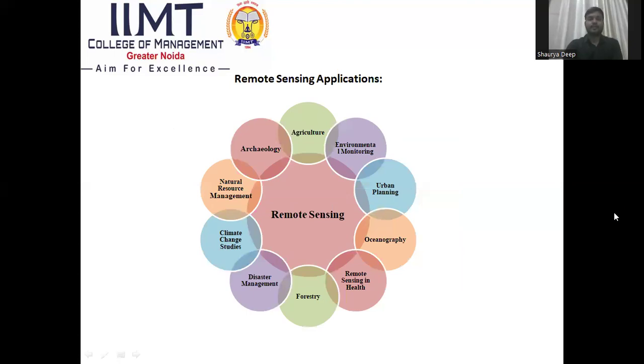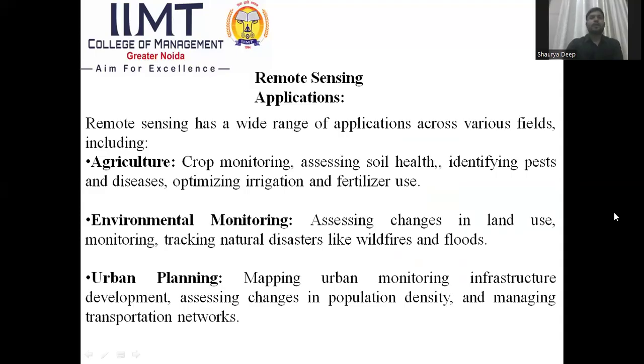The remote sensing applications include agriculture, environmental monitoring, urban planning, oceanography, health, forestry, climate change studies, archaeology, etc. So, remote sensing applications here. Remote sensing has a wide range of applications across various fields, including agriculture: crop monitoring, assessing soil health, identifying pests and disease, optimizing irrigation and fertilizer use.